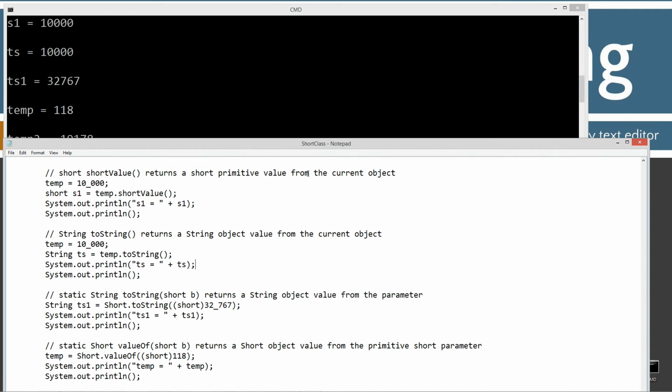Short value returns a short primitive value from the current object. Here I'm autoboxing 10,000 into temp again, and short S1 equals temp.short value, displaying that to the console. S1 equals 10,000. ToString returns a string object value from the current object, right? So here I'm just autoboxing 10,000 into the temp reference variable again, or more accurately, the instance on the heap that temp is referring to. But anyway, string ts equals temp.toString, right? And then displaying that to the console, ts equals 10,000. Incidentally, that's no different than if I did this, right? That's essentially the same thing.